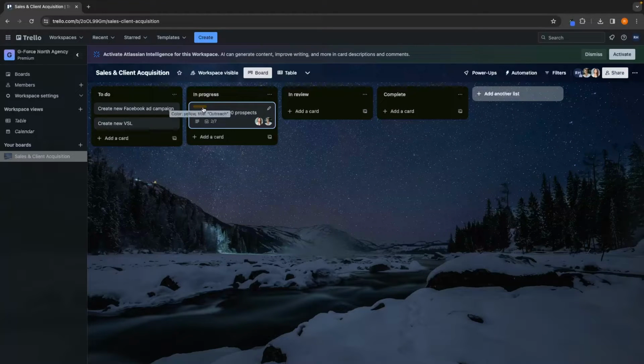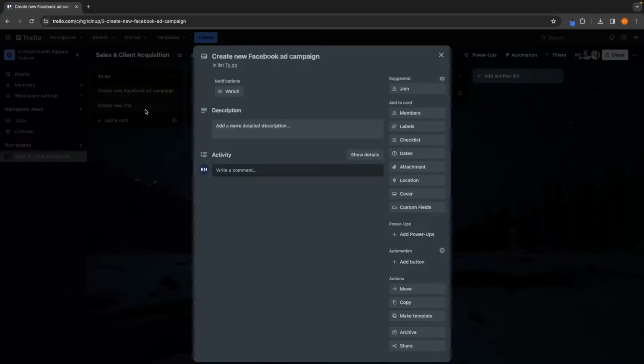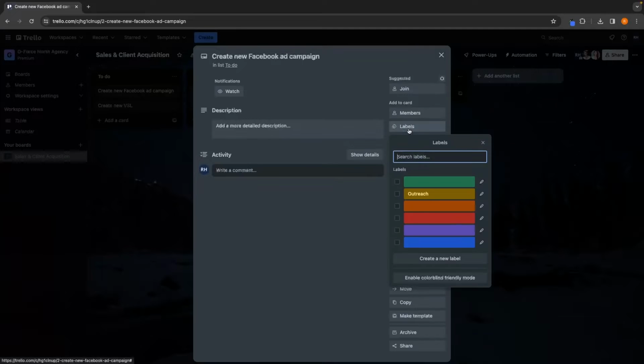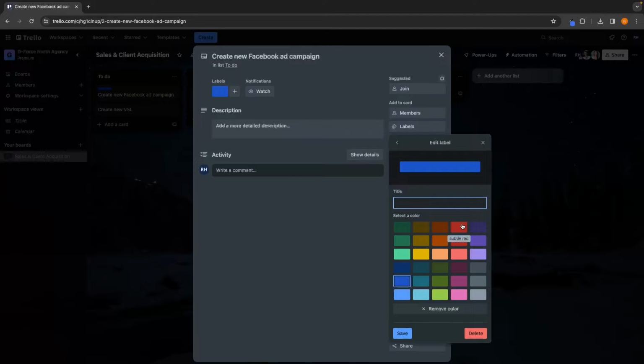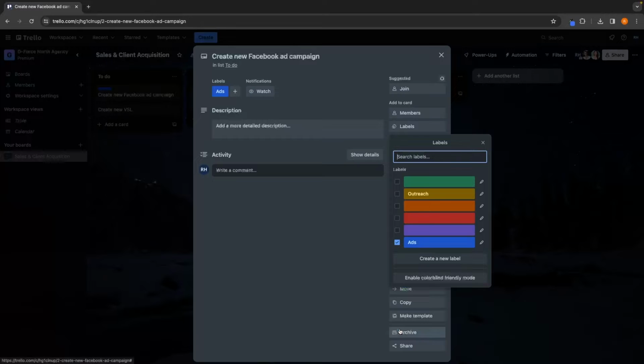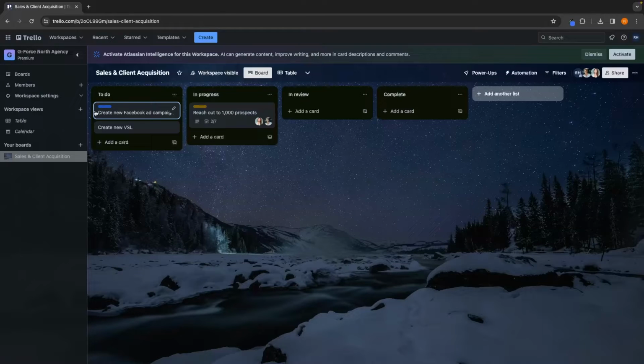Under create new Facebook ad campaign, let's open this up as well and add a label to this. And let's make this nice and blue. We can then click into this pencil icon and let's go ahead and title this ad. Then we can click on save, back out of this, and this is now going to show up with blue. So we can now easily see which of these categories each of these tasks is in.